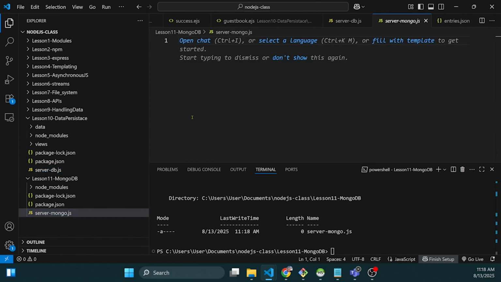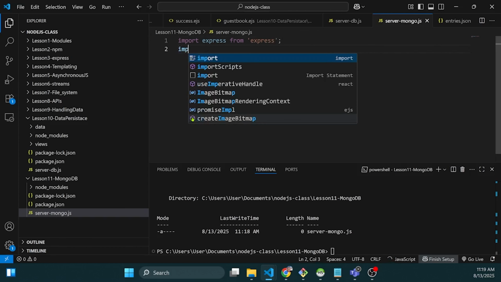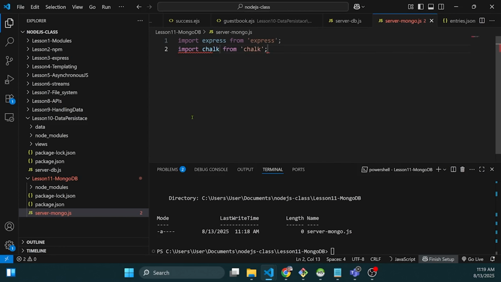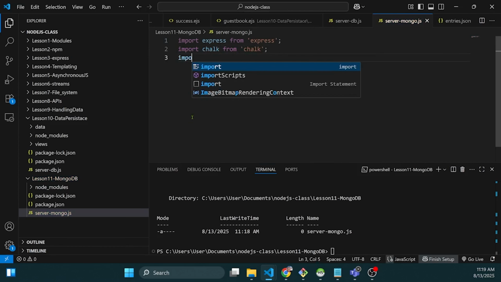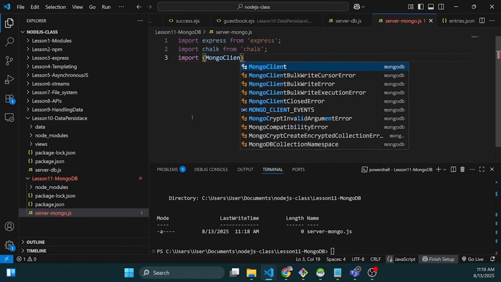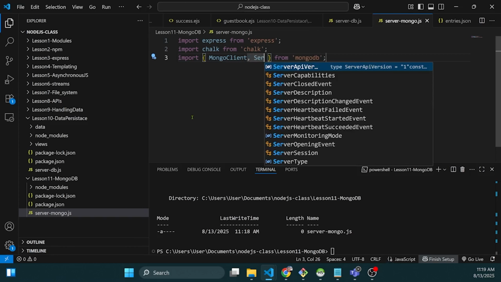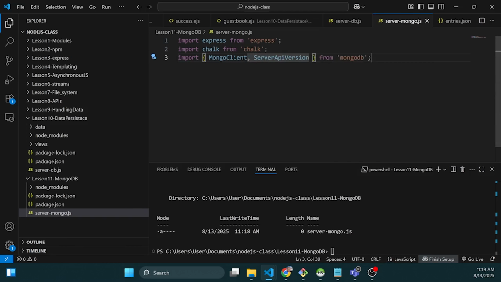Alright, so on this file, first we need to import express from express, and then we need to import chalk from chalk, and then we need to import MongoClient from MongoDB, and I think we also need ServerApiVersion from MongoDB.